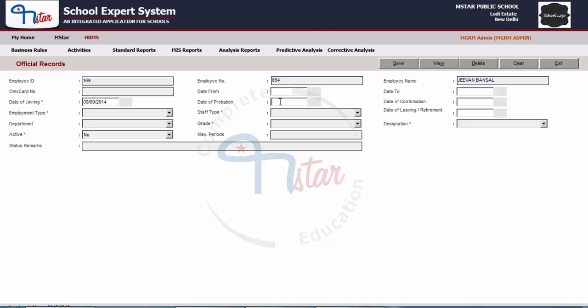Enter date of probation. It is the date in which the employee will be completing his probation. Again, the date entry format is date, month and year, and the slash in between the date appears on its own. Enter date of confirmation. It is the date on which the employee is getting confirmed in the school. Again, the date entry format remains as date, month and year, and the slash in between the numbers will appear on its own.